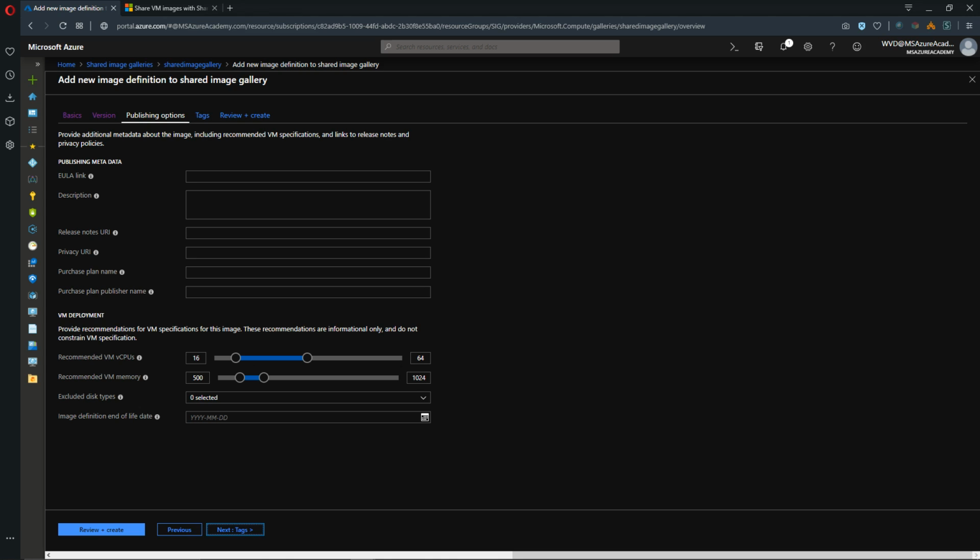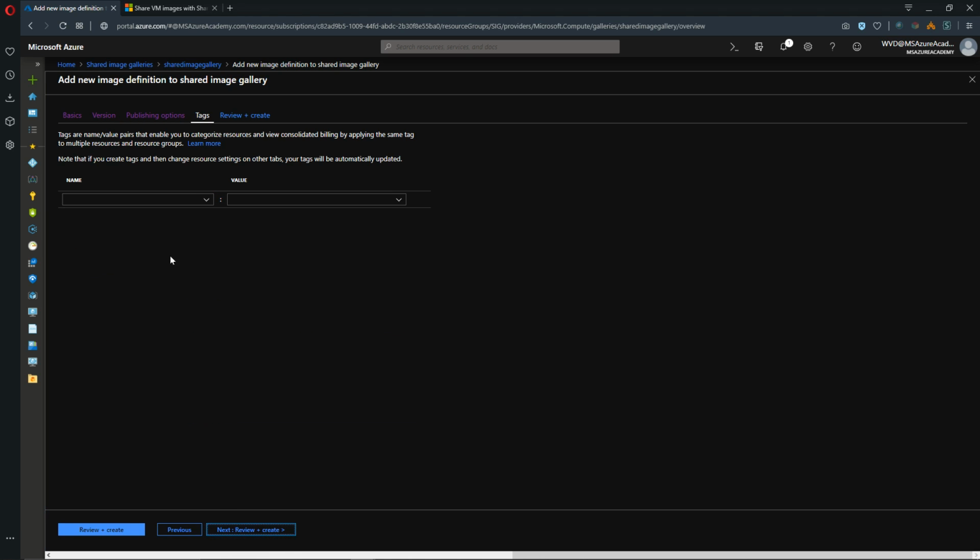And this is where we can come and add a bunch of customizations to the image. Now, the recommendation section right now does not actually do a hard limit. That functionality may be added in the future, but right now these are just recommendations that are going to be a part of the image. So let's fill this out, and then we'll go and add a tag.